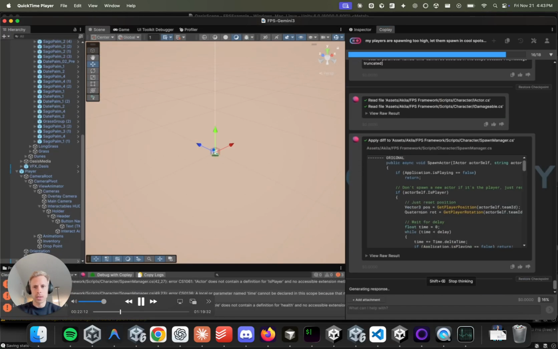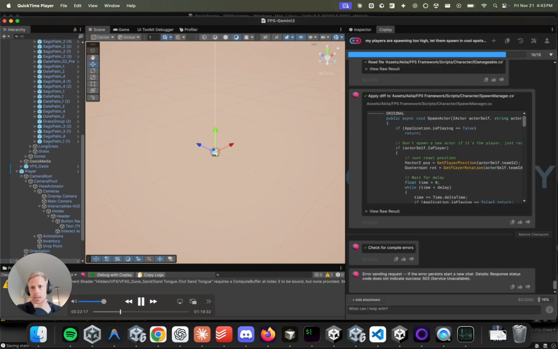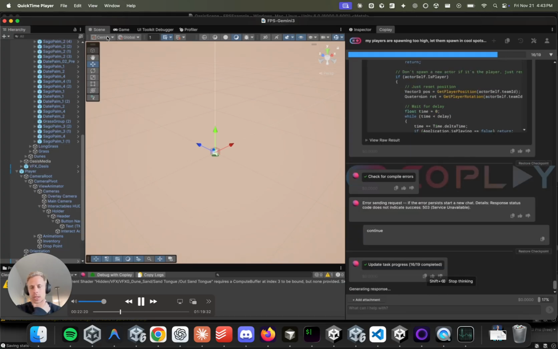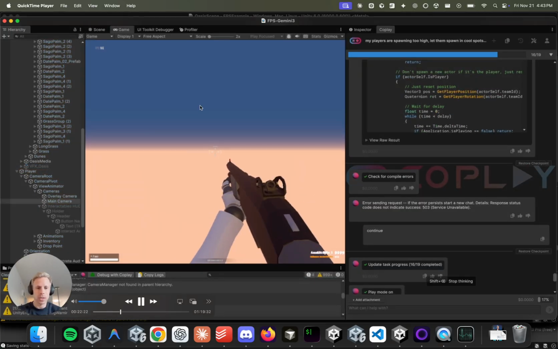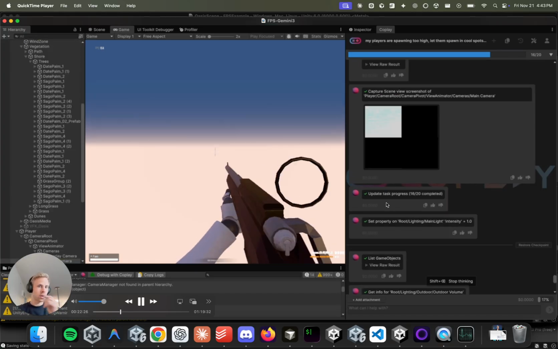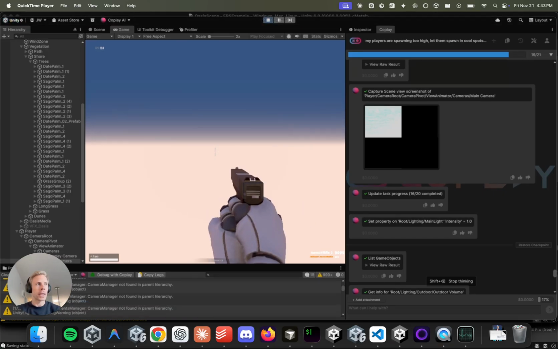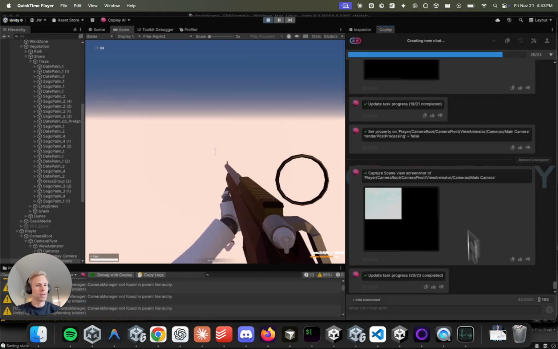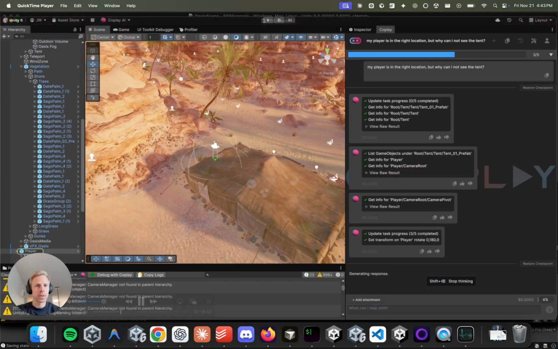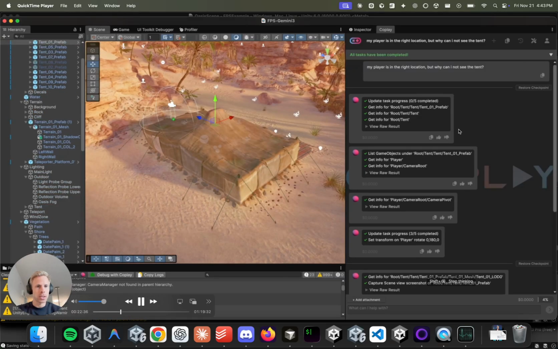One issue I did notice is that the screenshots it sometimes takes aren't actually of the game in play mode, it's actually of the scene view. So that's pretty useless, and that's something we'll fix in the future. But just be cognizant of that, because it does mean that if you have screenshots enabled, it might not always be accurate information.